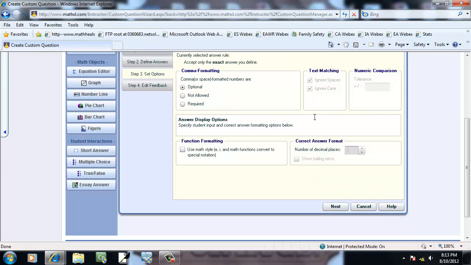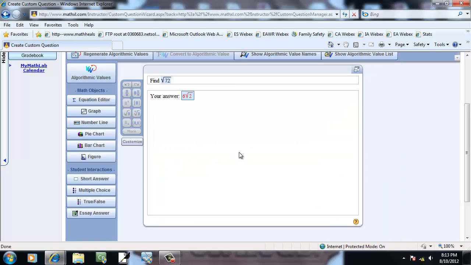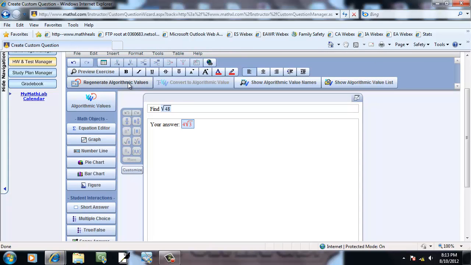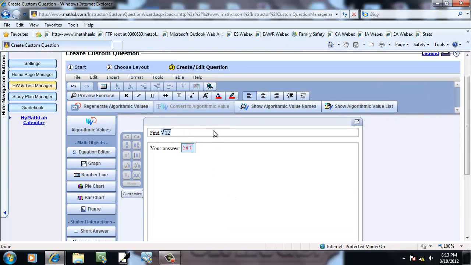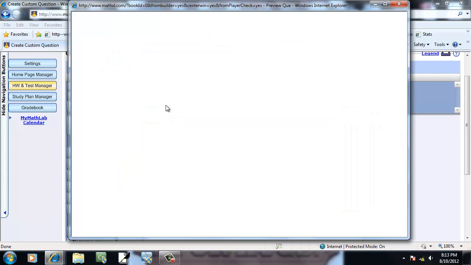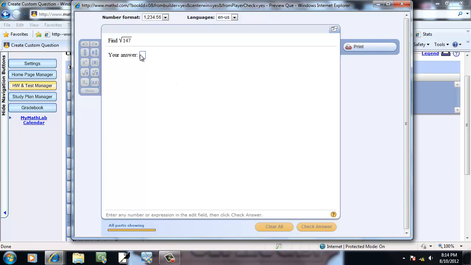And then click next, and a lot of different options you can do here. Click next, and click save. And you see that we got square root of 72, and the answer is that. If I click this one, regenerate, then it'll go through and give us our answer. There it is, preview exercise. So if I click that, it'll load up here and give us a problem.